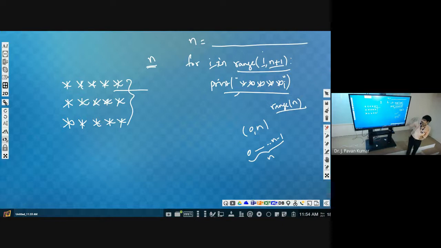Understand? Now you have to print like this.